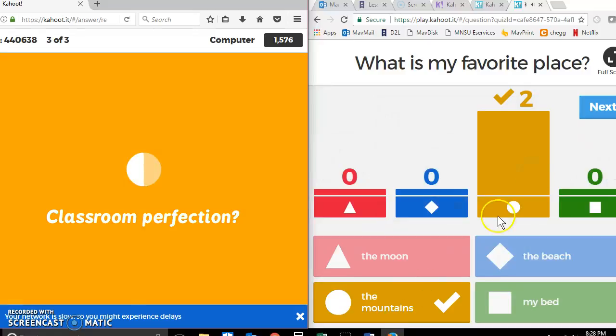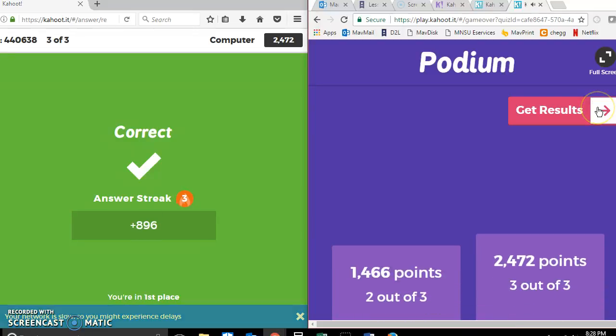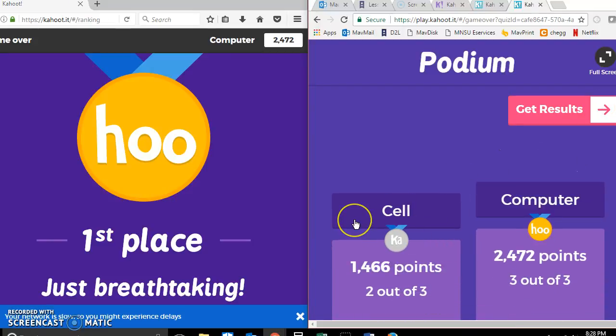Awesome. So there you can see that they both got it right. So there's the results. You can see who the big winner is. In this place, the big winner is the computer. So that's kind of what it looks like while you're playing the game itself. But now let me show you exactly how you make a Kahoot.